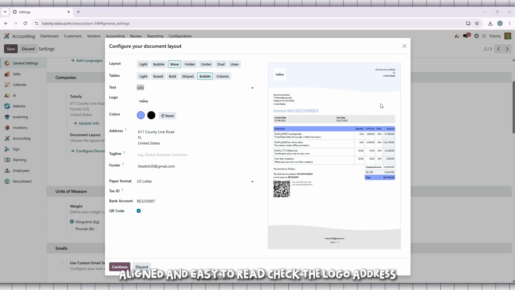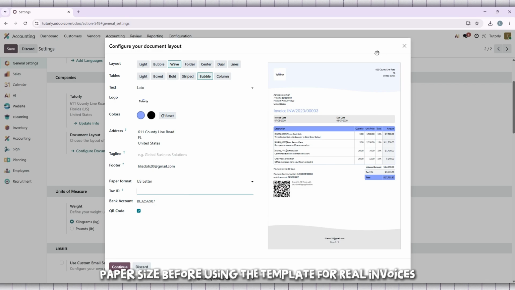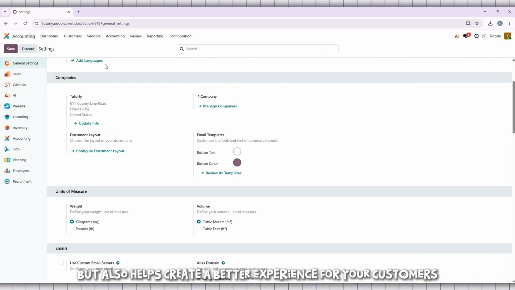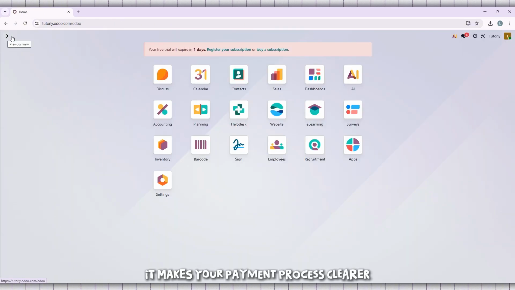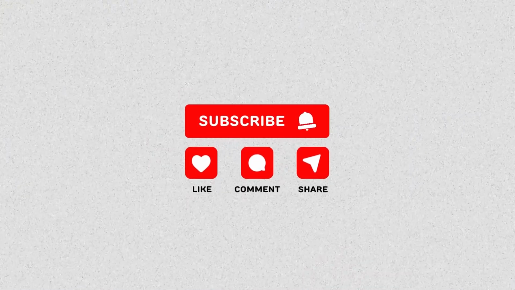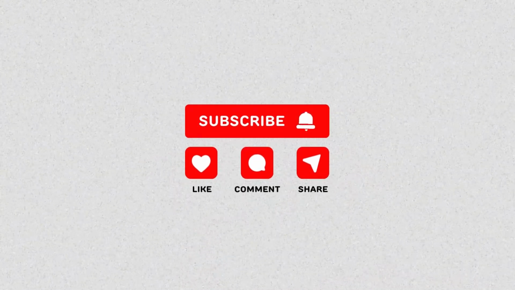Check the logo, address, tax ID, bank details, table format, colors, and paper size before using the template for real invoices. A well-designed invoice not only looks professional, but also helps create a better experience for your customers. It makes your payment process clearer, improves your brand presentation, and helps customers understand the invoice details without confusion.